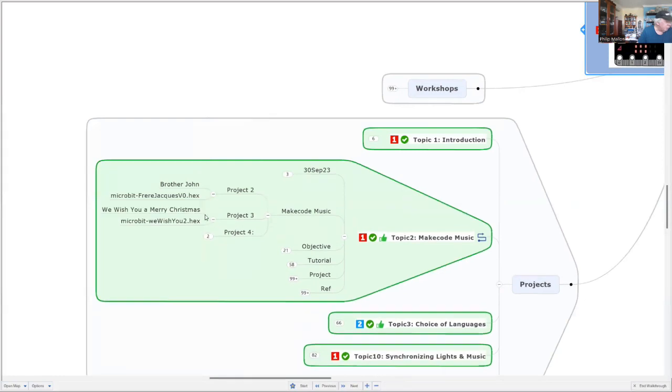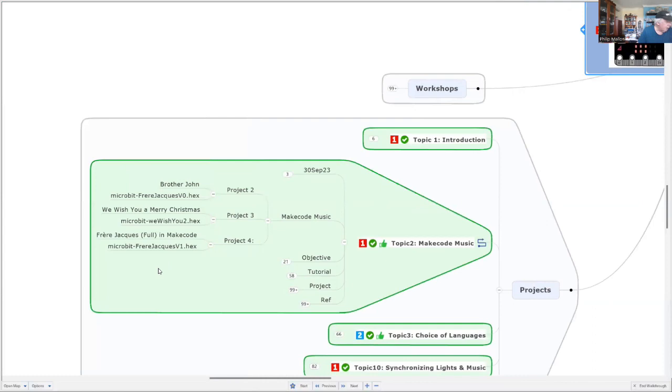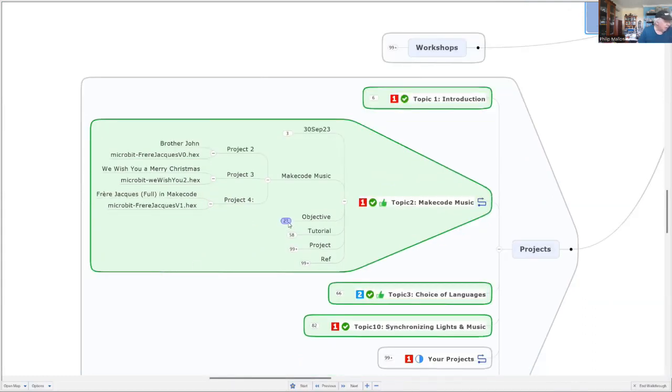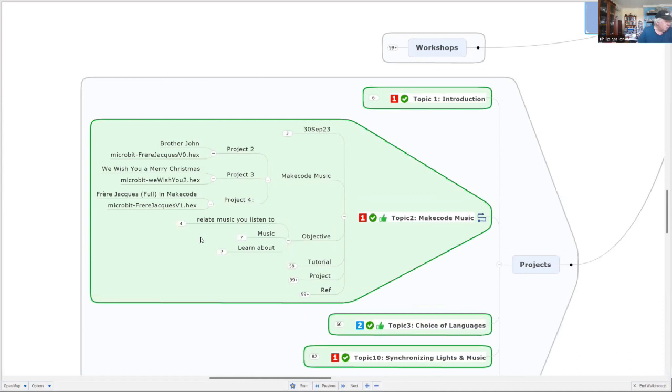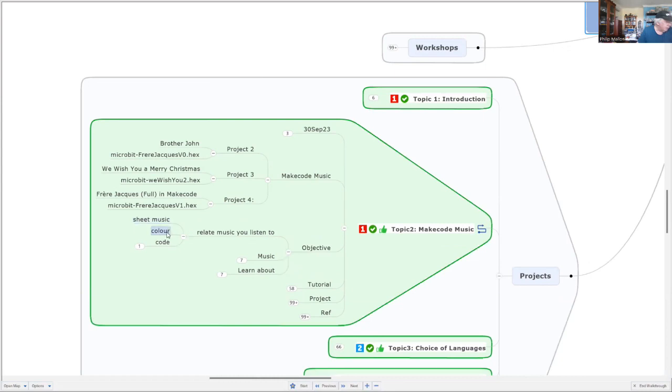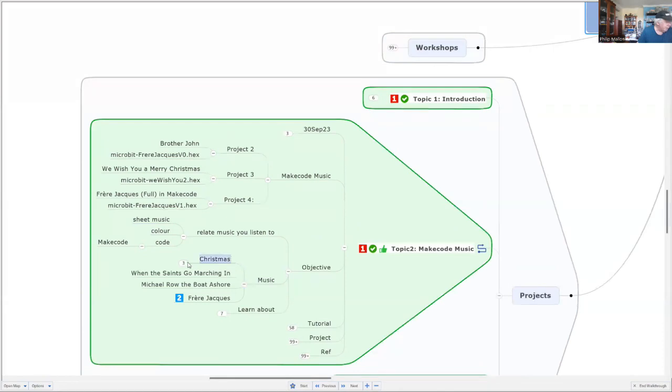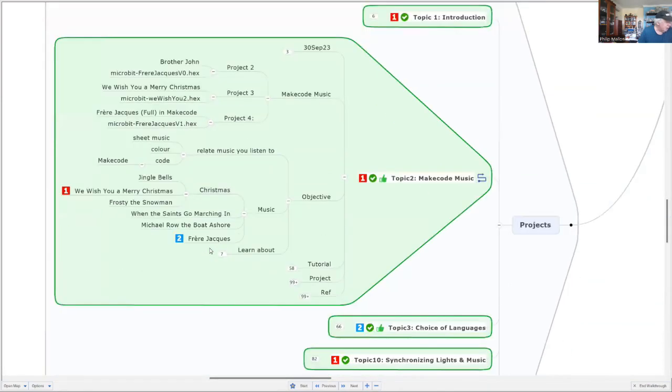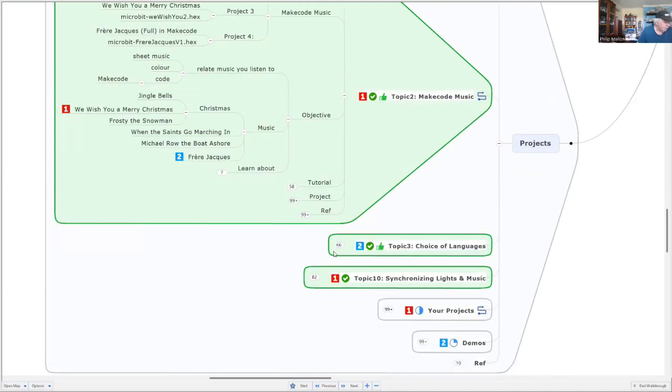And there are 3 projects. Well, we start off with Brother John. We then go on to We Wish You a Merry Christmas. And they can also do the full version of that. So the objective here is to relate music that you listen to sheet music and color and code that with Makecode. So the music that we're using, we've got a variety, and students can select any of the Christmas music that we've got available. So that's there for them.